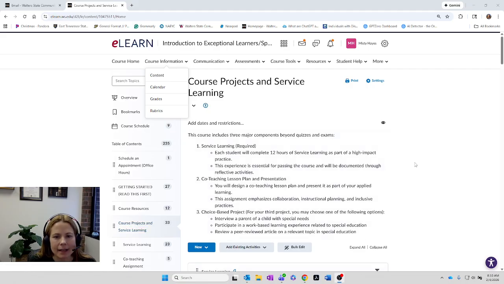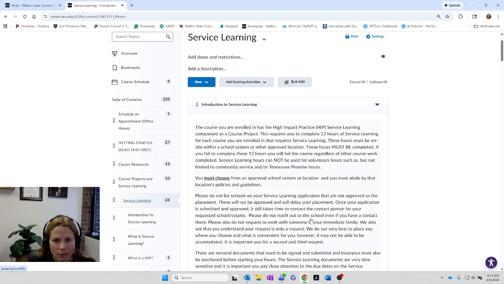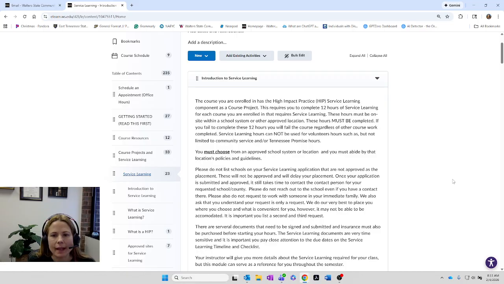Again, to access all of this information, which you should have seen when you read through the Getting Started module the first week of classes, click on the Course Information tab and select Content. Under the table of contents, you're going to see a section called Course Projects and Service Learning, which is where we are now. So let's start with service learning. By now, you should have joined a team.